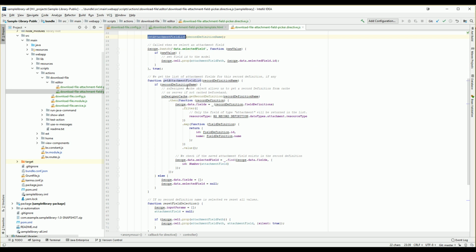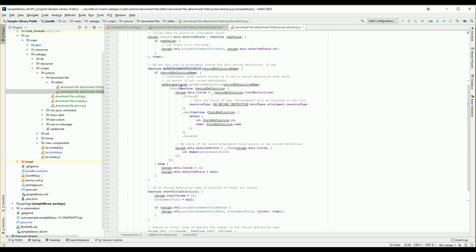So anyway, I'm getting the record definition name and the attachment field, then I'm calling this function, and this function is going to give me all the attachment field list for this record definition. I'm using the object rxDesignerCache, which is a BMC out-of-the-box object that can give you a record definition for a given record definition name. It's going to give you the field definitions, permissions, and everything. If it's not cached, it will fetch it from the server, and if it's cached, it will give it to you from the cache.